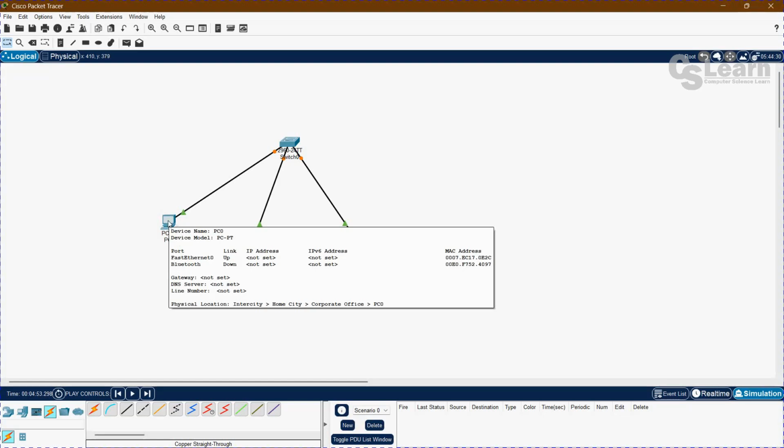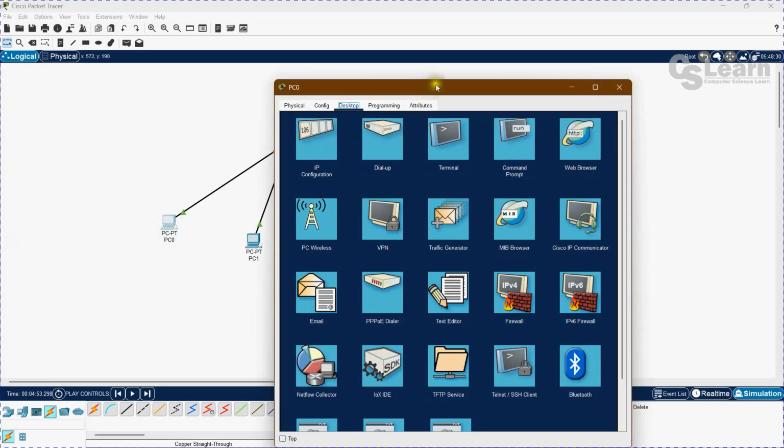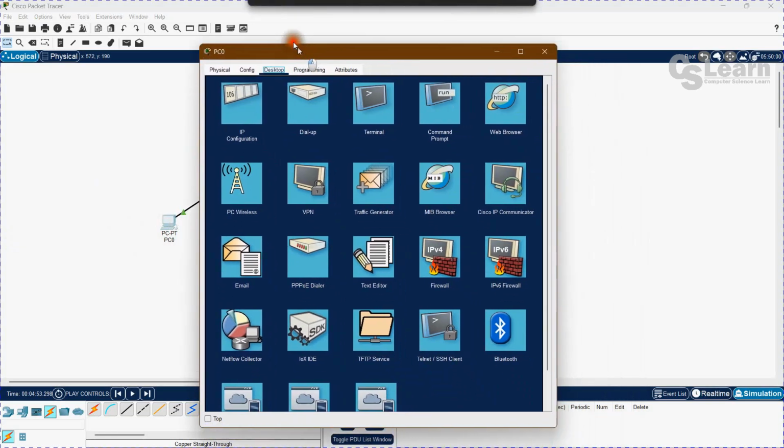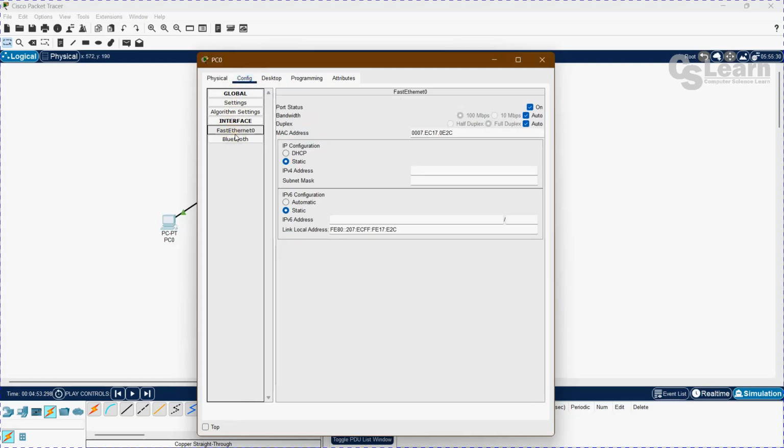Okay, so right now we are going to assign an IP address here. Click the PC and go to the configuration section. In this configuration section you can see Fast Ethernet 0, that is the PC's port number. In this Fast Ethernet 0 you can see the IP configuration section. In this case you see the static IP. You are going to assign an IP address. Okay, so this is the MAC address of your given device.